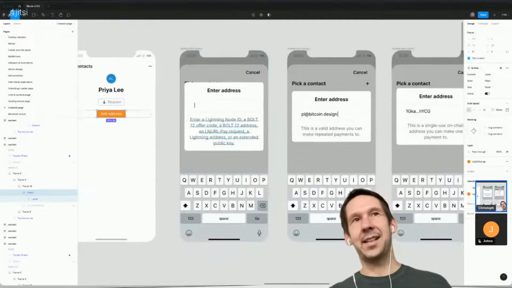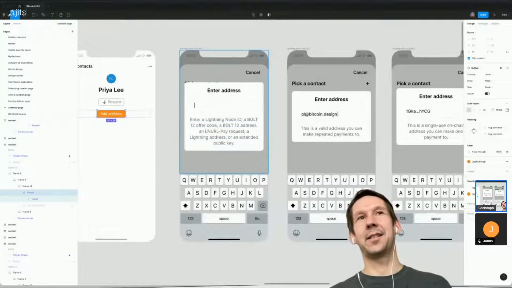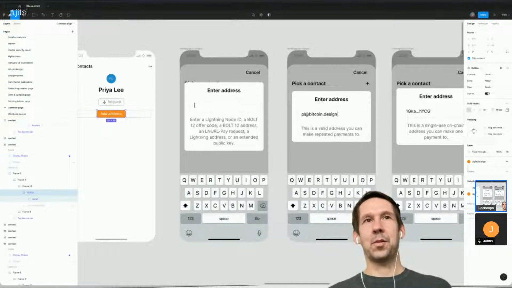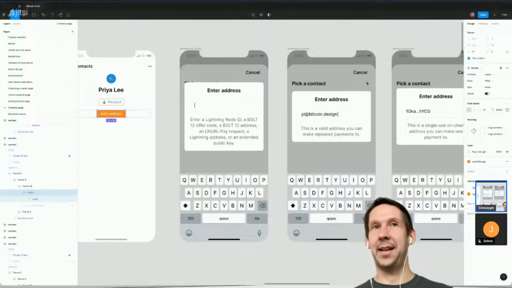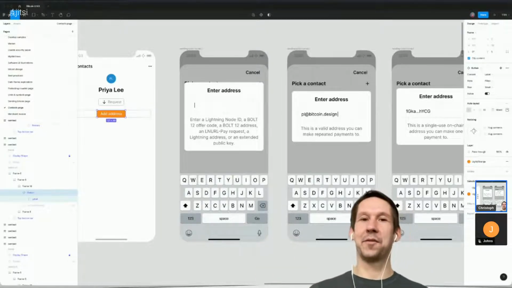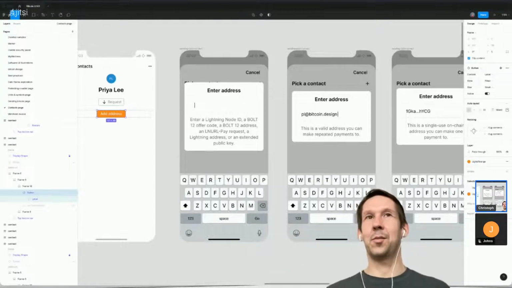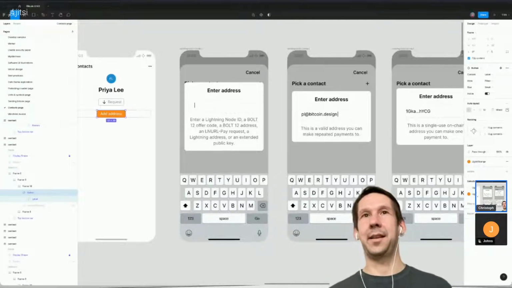So technically, all the stuff that I could add here is I could enter a Lightning node ID, a Bolt 12 offer code, a Bolt 12 address, LNURL pay request, maybe also a withdraw request, Lightning address, or an extended public key. Potentially, I could also add an on-chain address that has not been used before, that would then allow me in the future to make one payment with that person. All right, this is already where it gets complicated, and that kind of explains some of the complexities later.